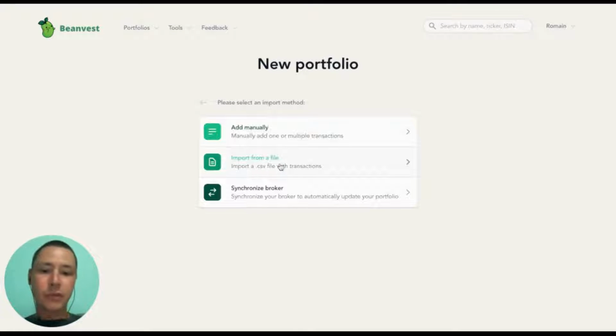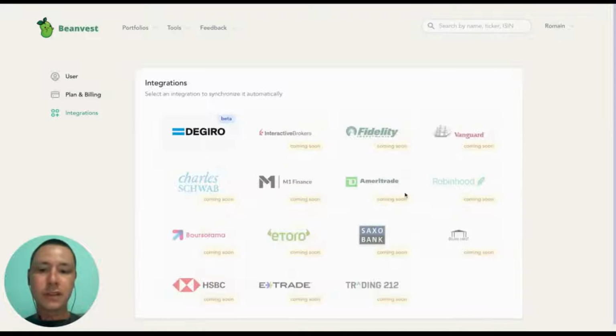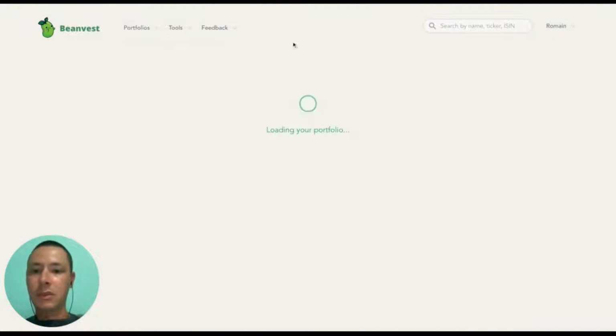I can import them from a CSV file, which might be the more practical thing to do if you have a brokerage account. So you just have to export a CSV and import it via the importer. And finally, there's a brokerage synchronization, but currently it only supports the one broker, and there will be a lot more coming soon. So I'm going back to my portfolio.